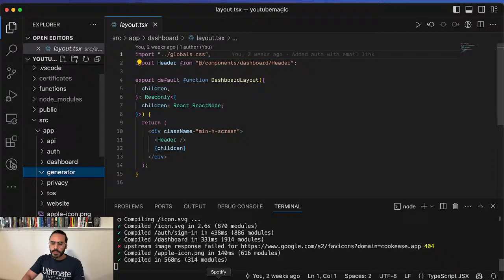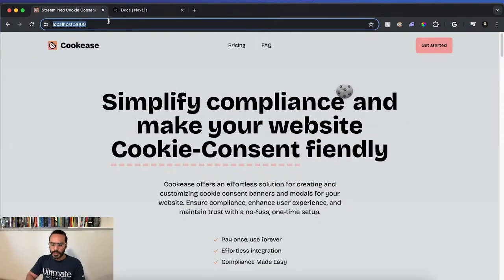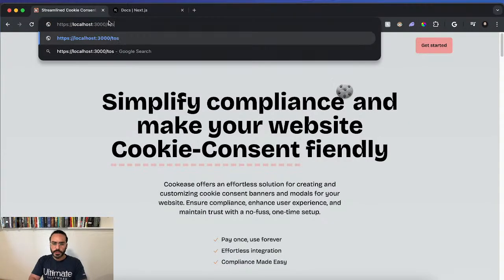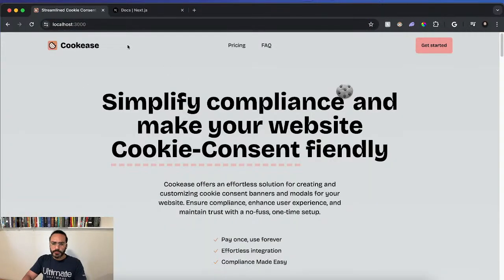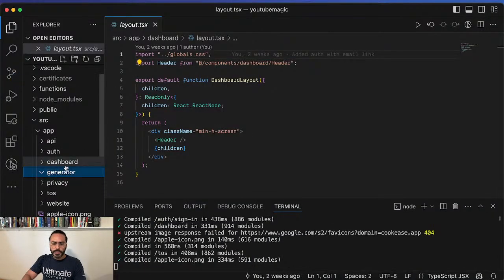route. That's what you're going to see here. For example, if I try to go here and see TOS, that's the terms of service. So basically, I'm going to have a Next route that will show us what we need to have in here. So let's do that. So there we go. Now we have the generator.